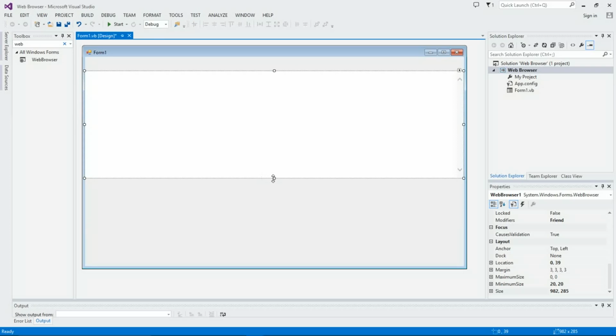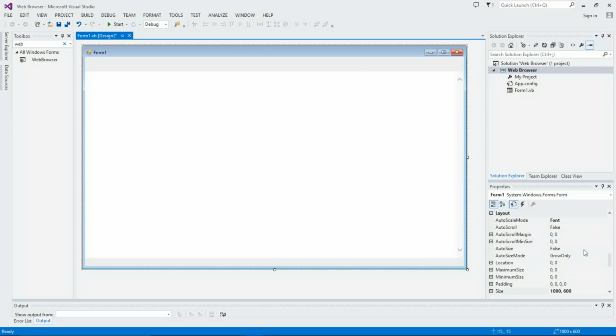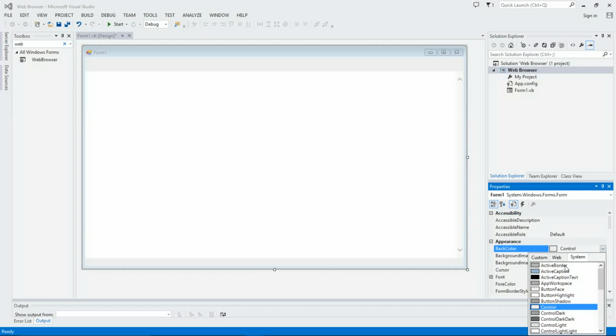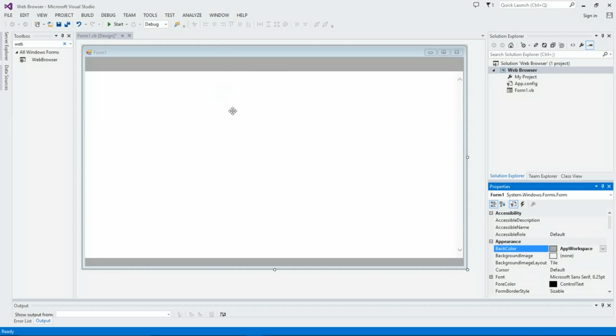You really don't need all that much space. And at the bottom we want to leave a little bit of space for the label that will indicate what the actual browser is doing. And also you can change the background color of the form really to whatever you want. I'm just going to turn it to a gray color, and then also in the actual form settings and properties you want to go ahead and change the window state to maximum, so it opens maximized.